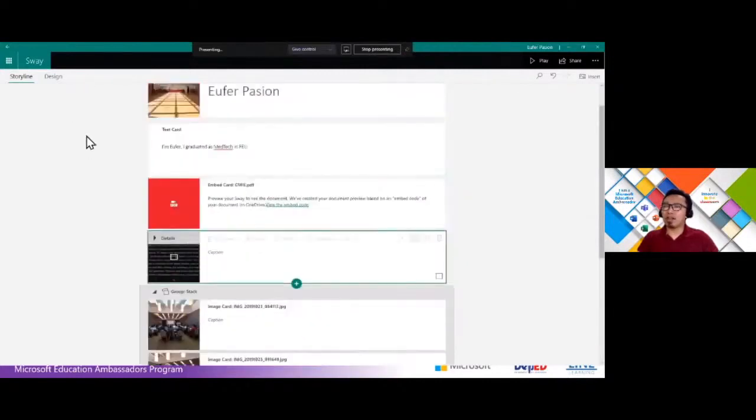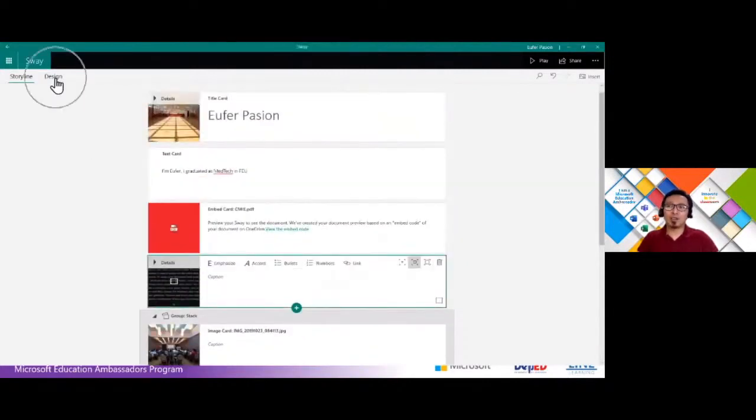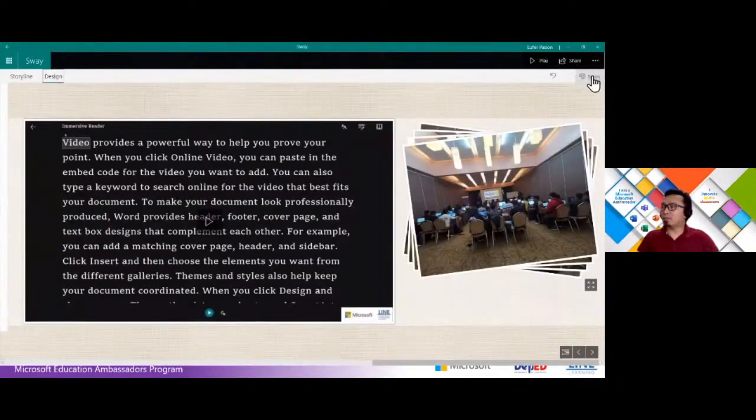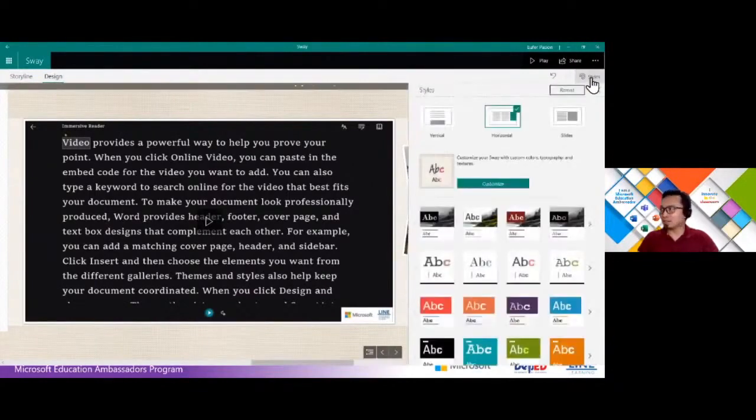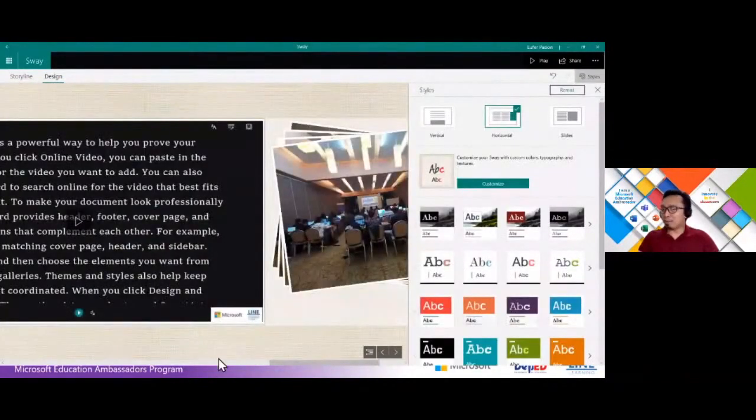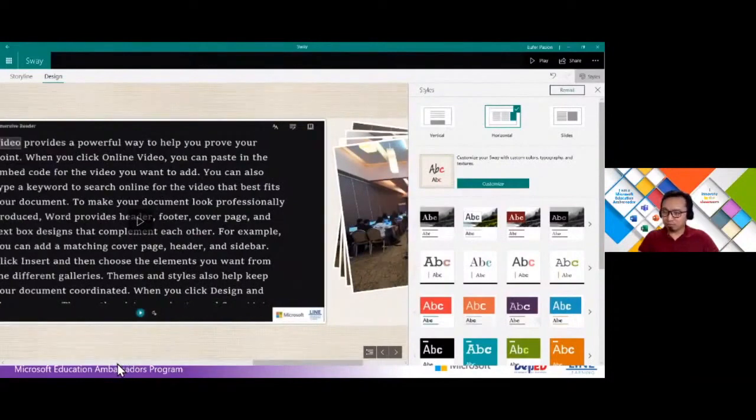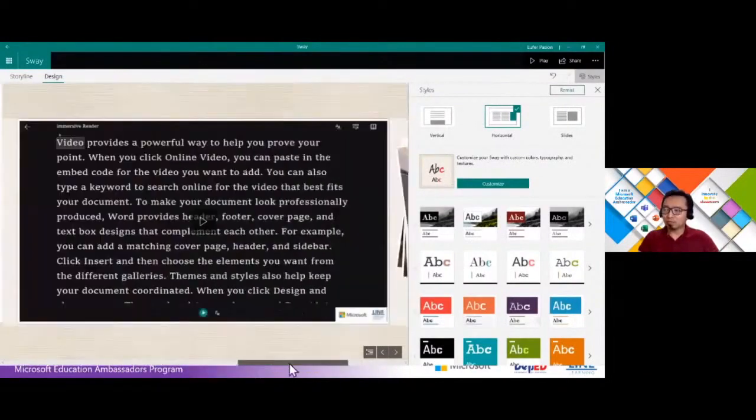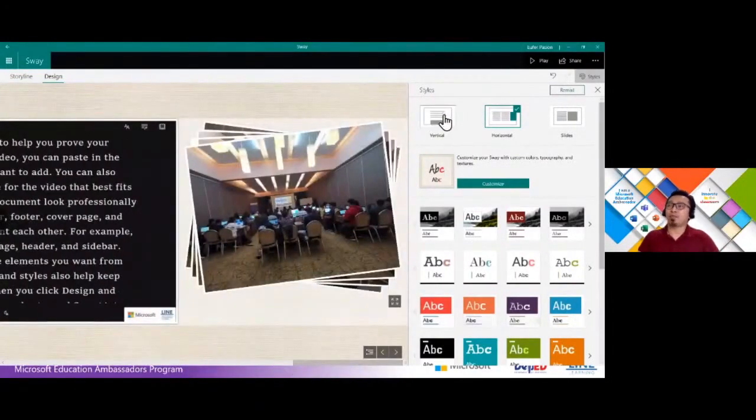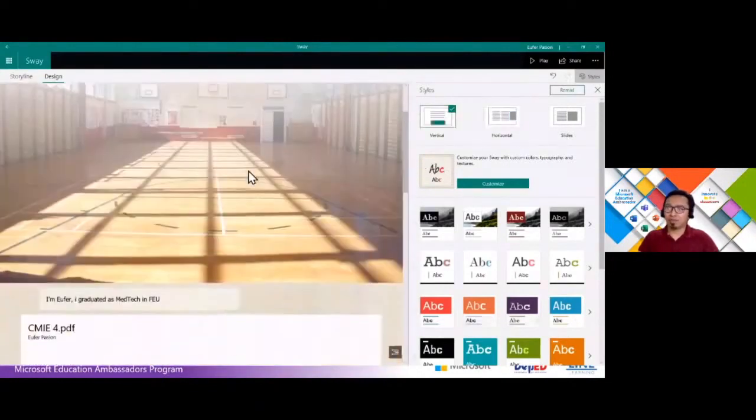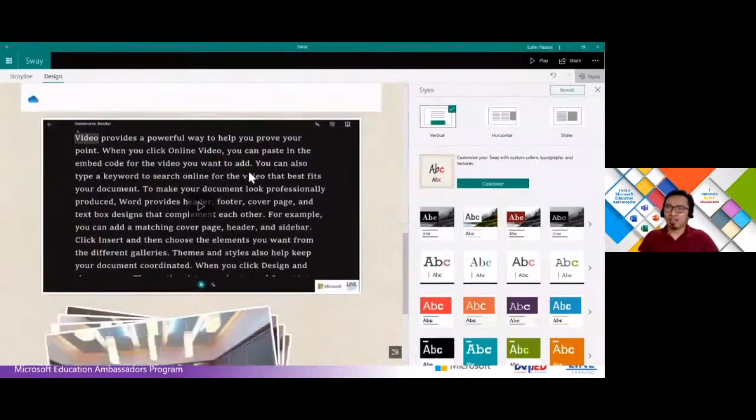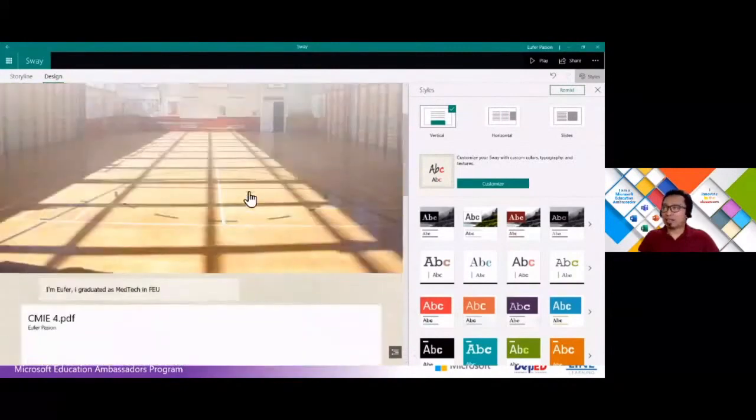And we can also change the design. So just click on the design tab here. In the upper right corner of your screen, you will see styles. Click on styles. And if you notice, this is a horizontal scroll. I can also make that a vertical scroll. So it can be made into a vertical scroll.